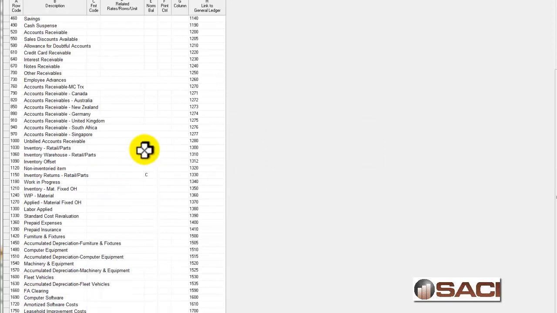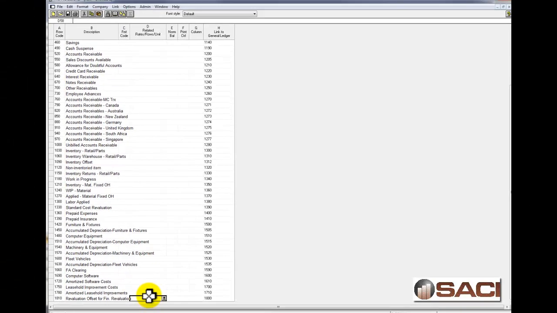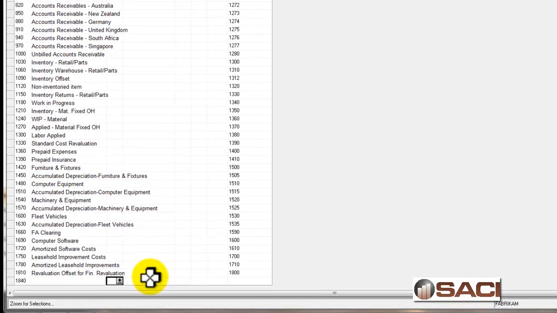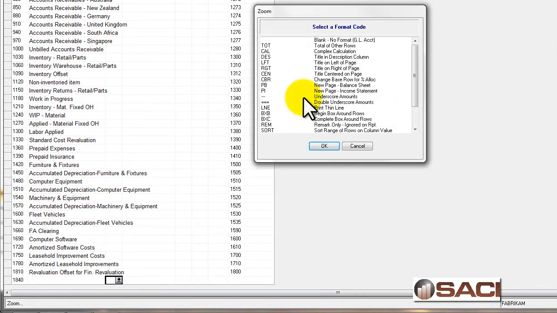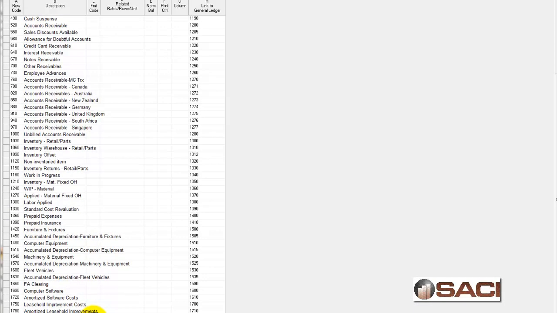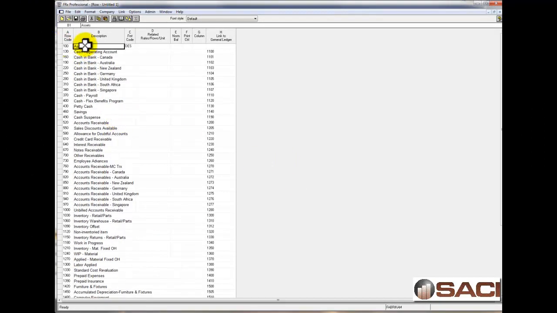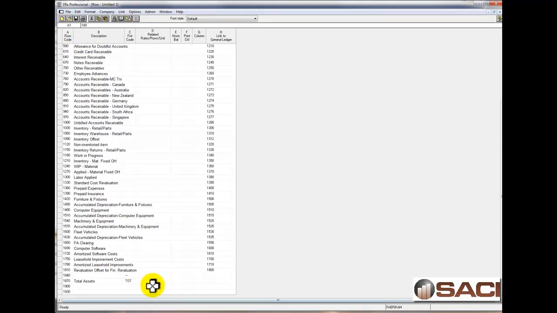Now since these are assets, the normal balance should all be debit, even if it is accumulated depreciation. So I'm going to get rid of all C's in the print control column, or normal balance column, sorry. And then we will put an underline, so we'll underscore amounts, and underneath that we'll have a total assets line. And I will add everything from my description column, which is row 100, to the underscore line, which is 1840. And that covers all my assets.